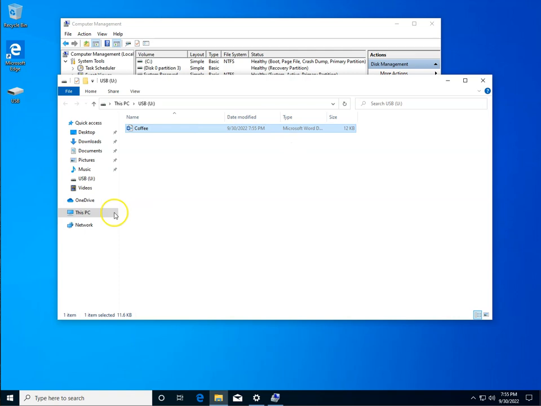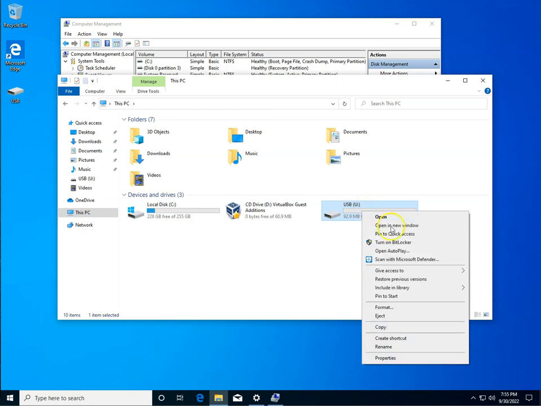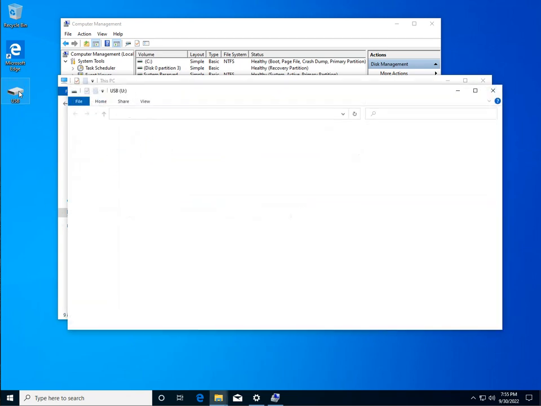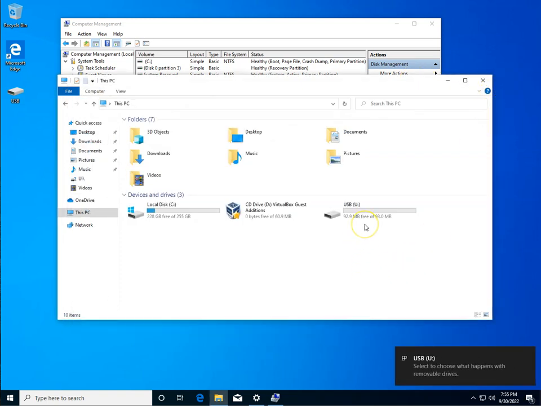Now, just to be sure, if I were to go to this PC, I can see it right here. I can right click it and choose to eject it. And there it is. It was just ejected. I can go and double click on this again. And at this point, it's basically inserted.